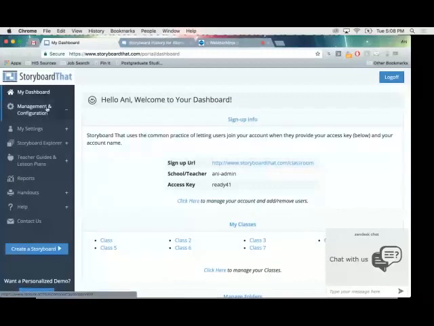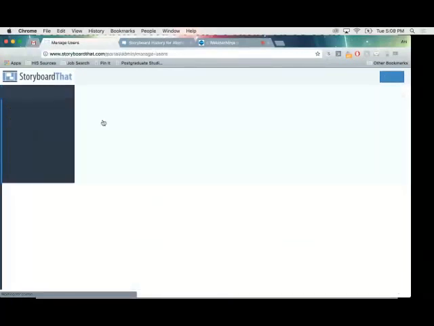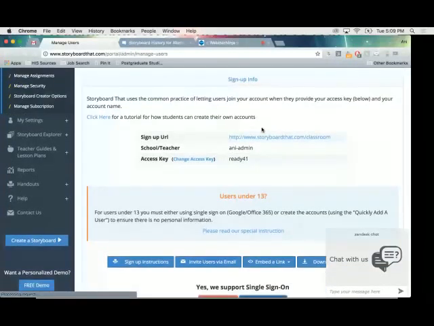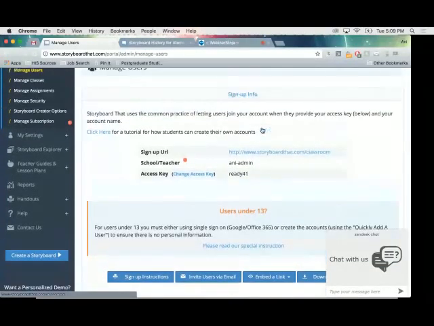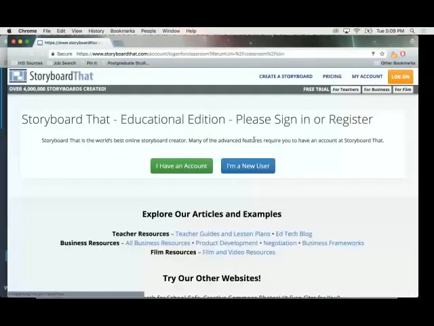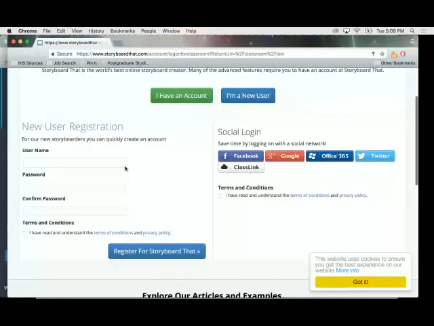On the left-hand side, you'll spend most of your organization time in management configuration. If you go to manage users, this is how you would add students to your account. If your students do single sign-on with Google or Microsoft 365, they can just use this link. Or if they're over the age of 13, they can also use this link. If you open it there, they'll just click I'm a new user, and they'll either log on through these single sign-on options, or they'll just create one separately and click register.